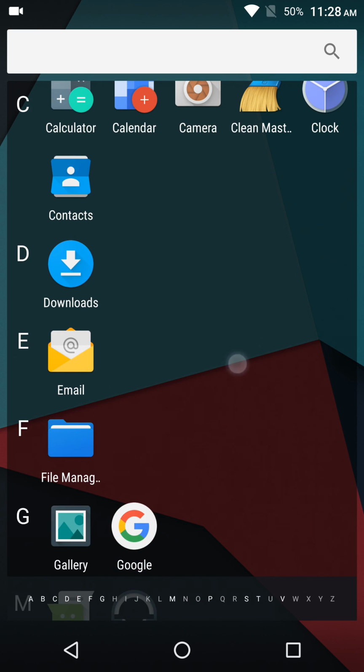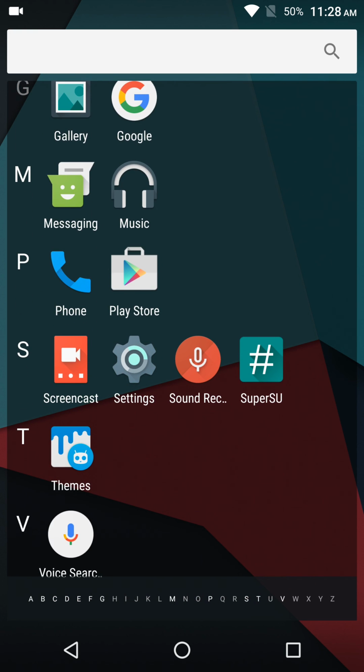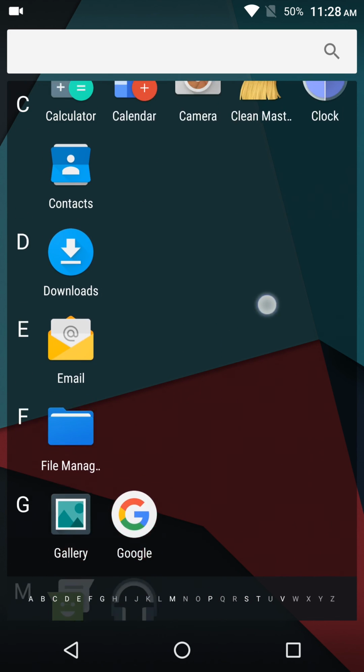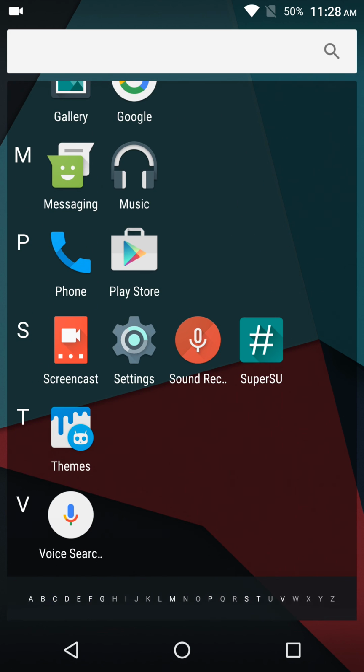We got a few others: contacts, screencast, sound recorder, the themes package, and all that kind of good stuff that they carry. Messaging app as well, and all that.